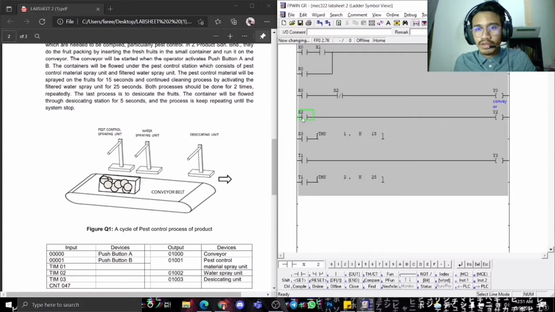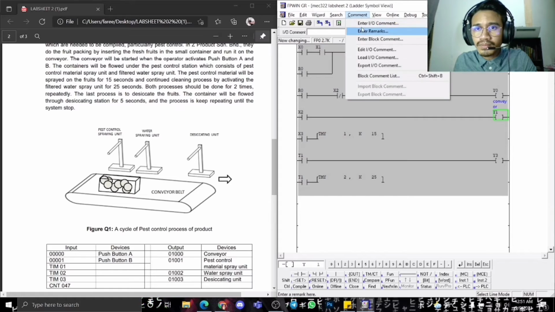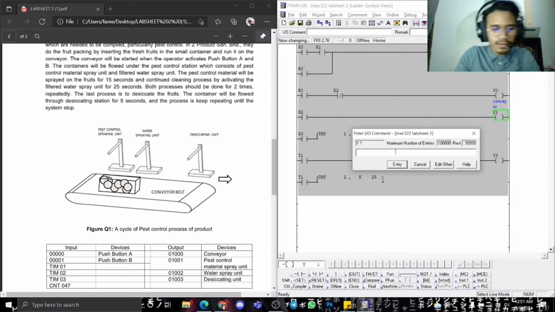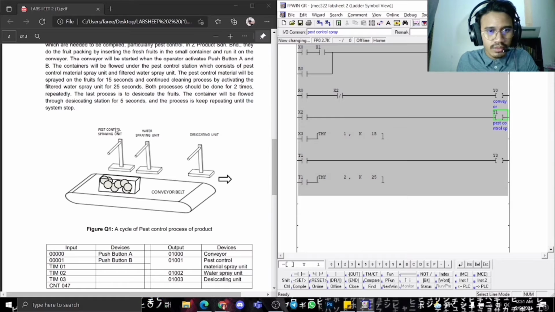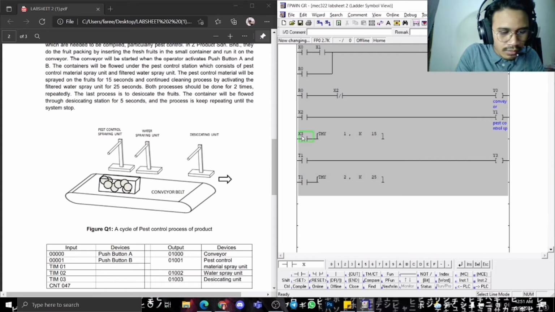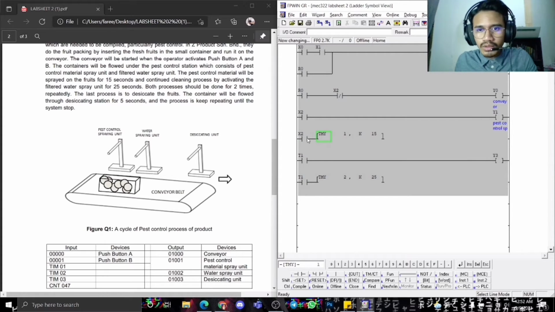Next, as you can see, X2 will be turned on, and Y1, which is a pest control spray. As you can see in the question, timer 2, which is the 25 seconds, is done, and T2 will activate the pest control Y2 at the same time. And T2 will go to the counter, which is X2, and we need to repeat this process.